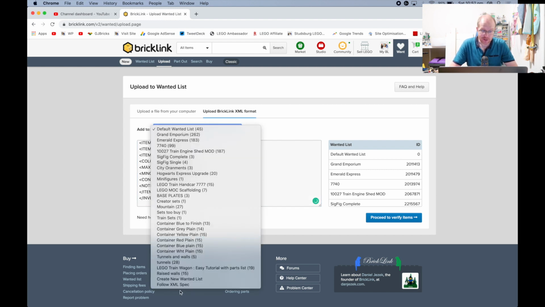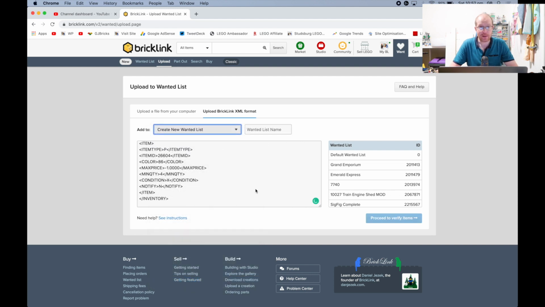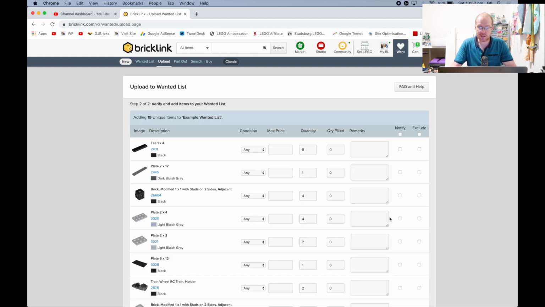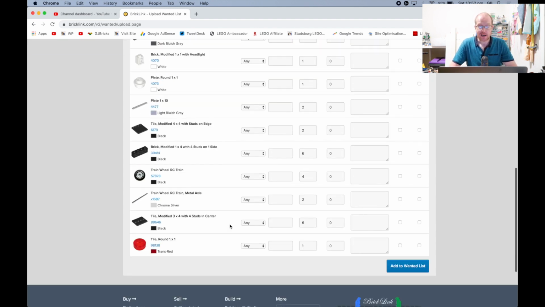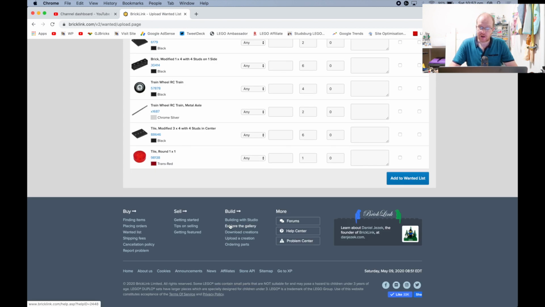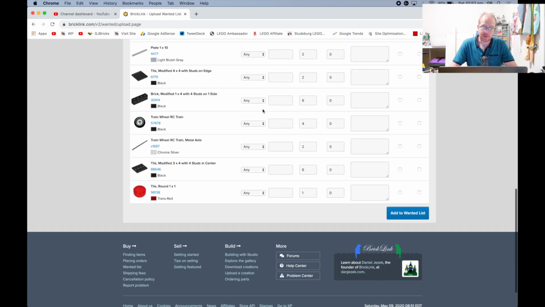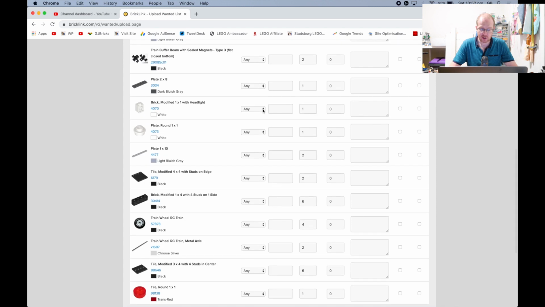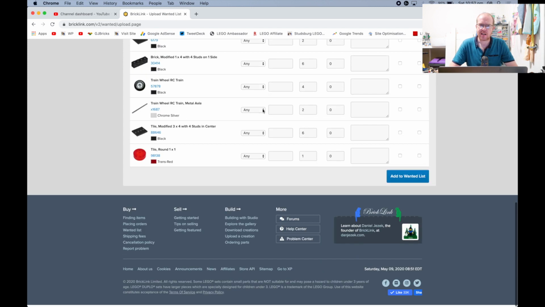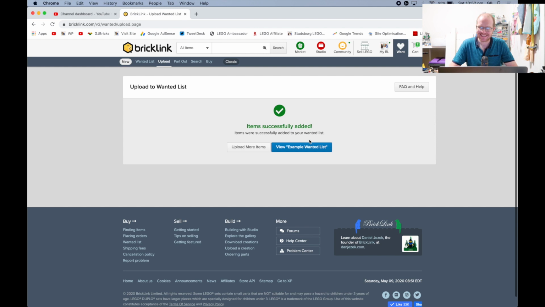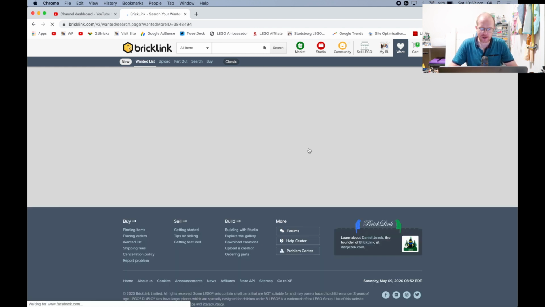And now what I can do is paste that XML file I've just copied. Select what list I want it to go into. So I want to create a new list, and let's call this one, this is my example wanted list. And that's it. Proceed to verify items. And here's our list of parts. Looks good, looks good. Oh, it's fantastic. What a great tutorial. I love this. Wow, I'm going to have to build one of these wagons, or maybe a few of these wagons.